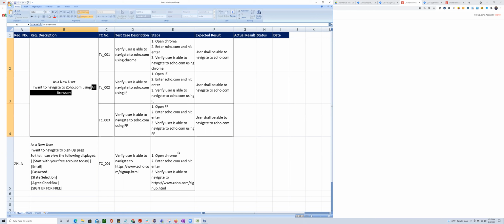But eventually at the end of the testing, you'd be going into each browser and doing a smoke test to make sure that the application is stable in all browsers. But for the time being, you're more focused on the functional testing. You want to make sure that the functionality of the application is working fine.